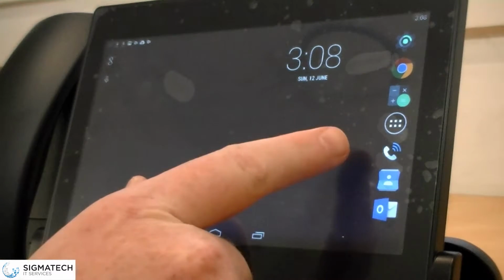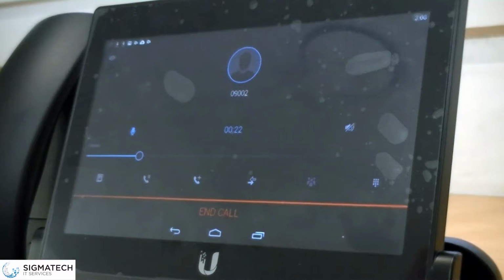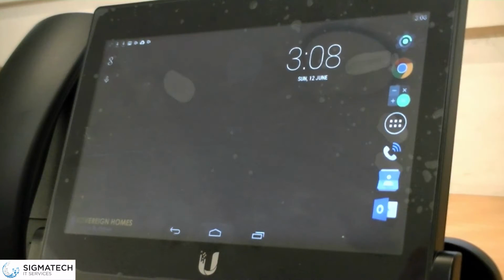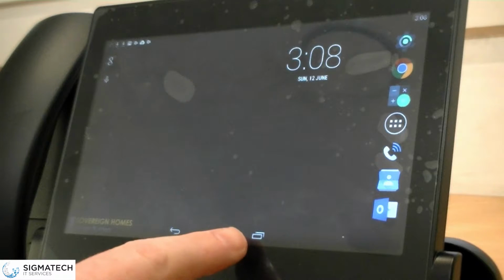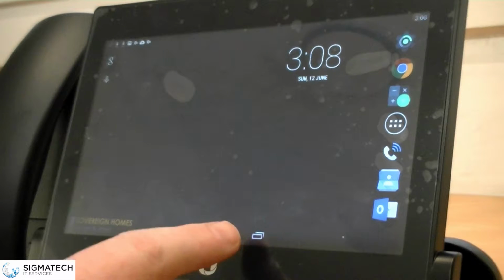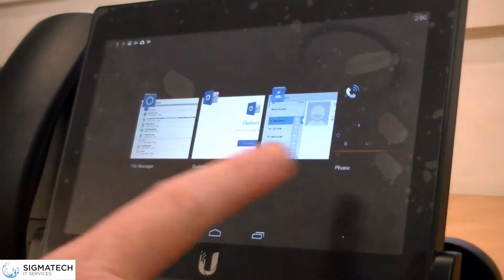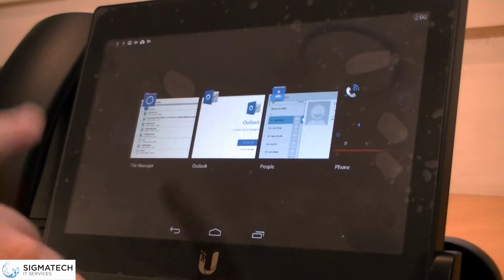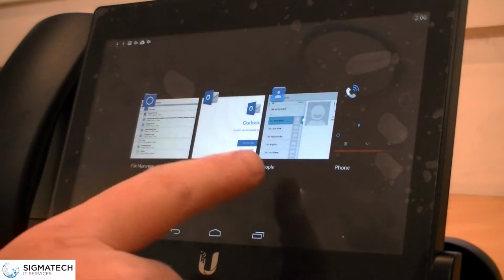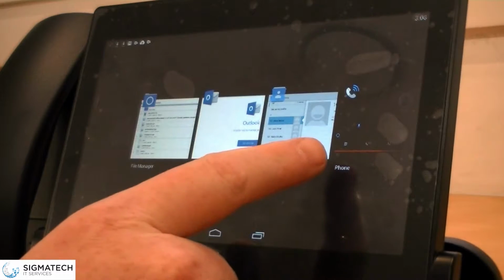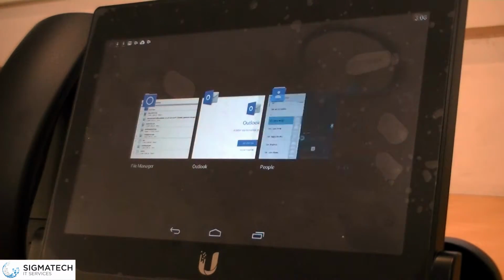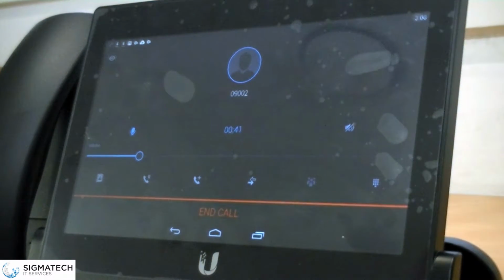One is by pushing the phone app on the right side, which will bring up the phone app again. The other way is to use the app switching icon, which is the two windows in the bottom middle, which will bring up a list of all the apps that are running at the moment. So you can see here we've got things like Outlook, Contacts, and on the far right there's an option for phone. So if we tap on phone, that'll bring the phone app back.